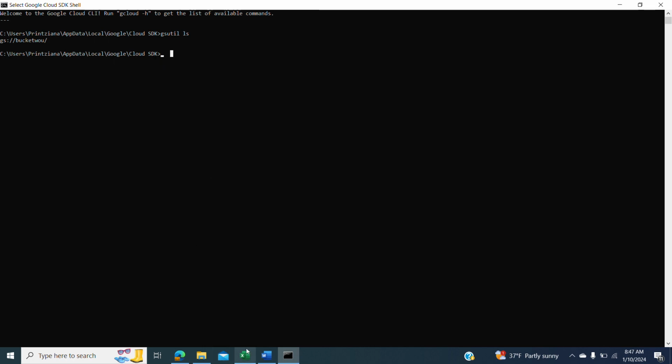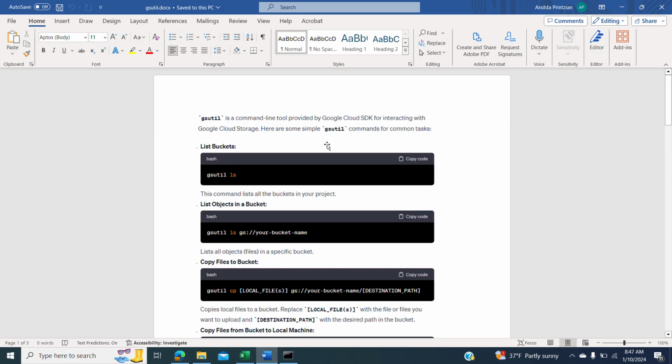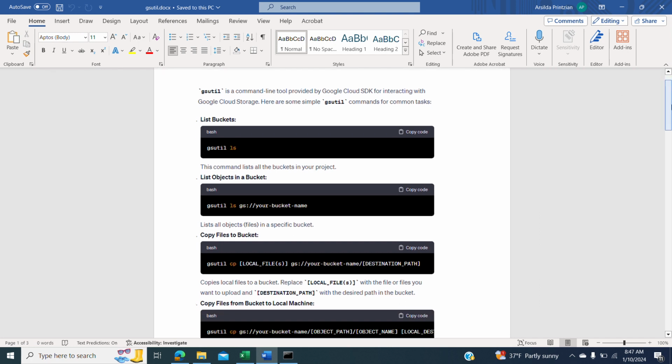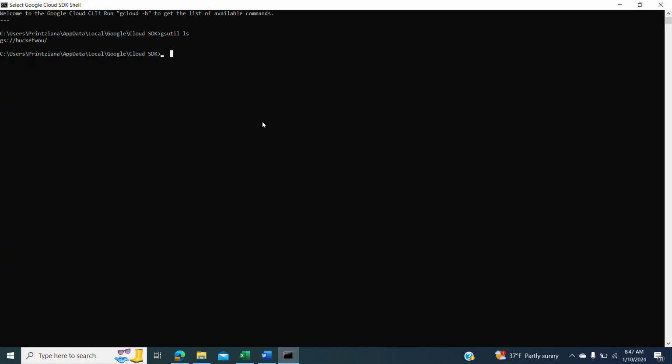Then I have prepared a Windows document here that shows other simple or basic commands. The next one is gsutil ls, and I'm going to list all the items that are saved inside the bucket.